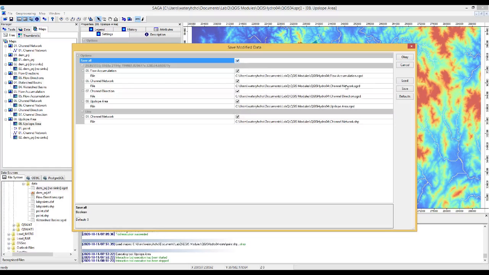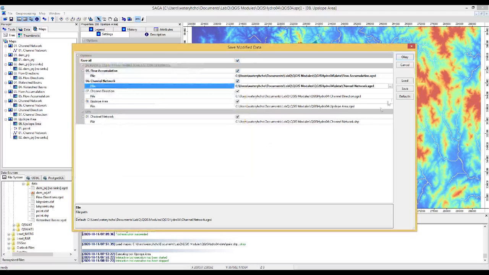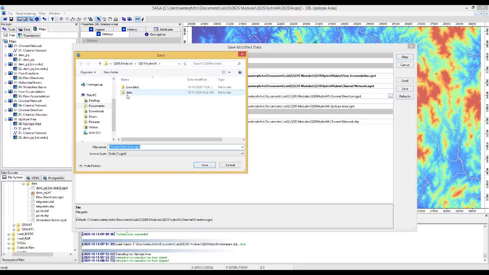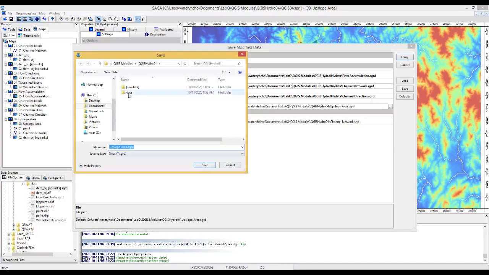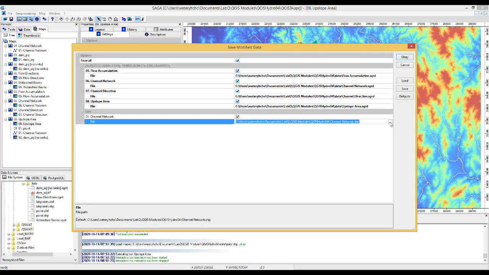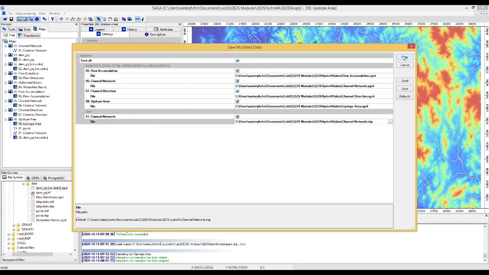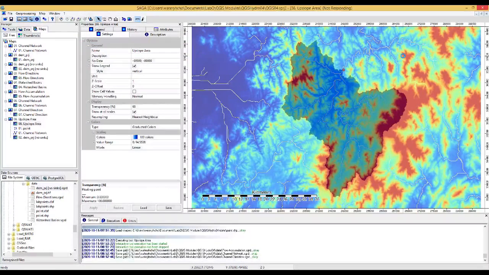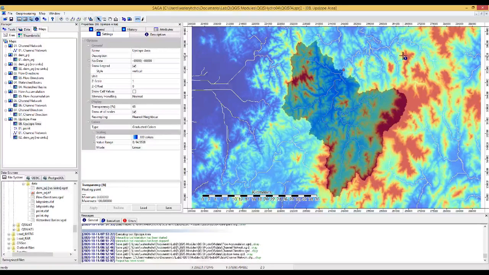So checked, and you need to change the folder. These processed data should go to the data folder. So please change it to this data folder, to save all this data in that folder. Okay, and then just click OK. So now I have saved all this project file. Okay.